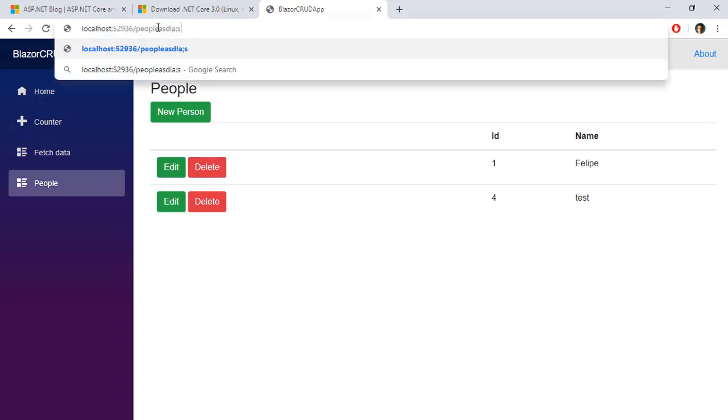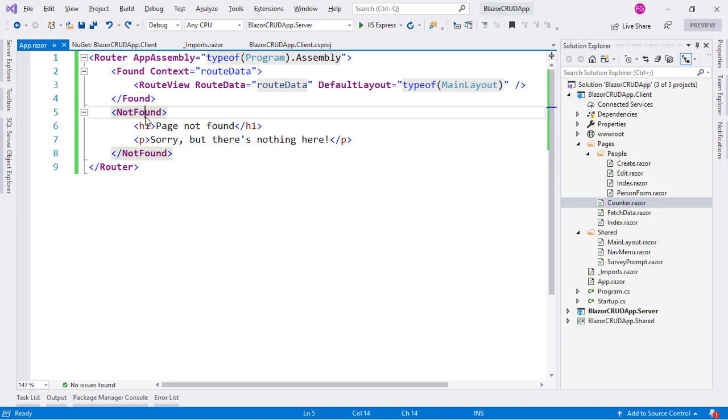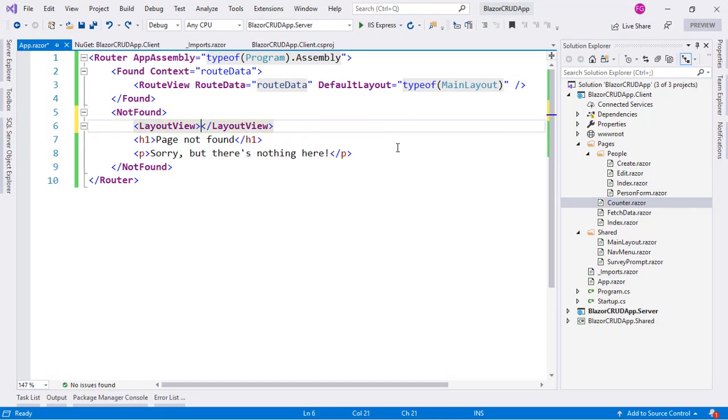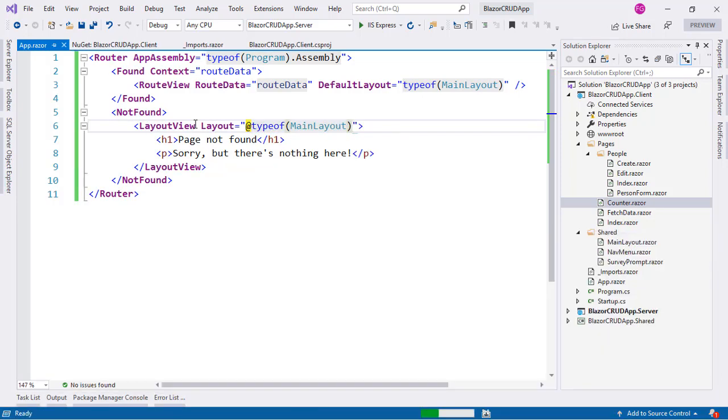And if we go to a route that doesn't exist, the reason we're getting this blank page without our layout is because back at our App.razor file, we are only defining the layout in the found scenario, but in the not found scenario, we are just saying display this message on the screen. If we want to use a layout in the not found component, we need to use a special component called LayoutView, in which we can define the layout that we're going to use. So we are going to say LayoutView, and we are going to put our layout component around our message. And now we're going to say Layout type of MainLayout. And with this, we should be able to compile our application.